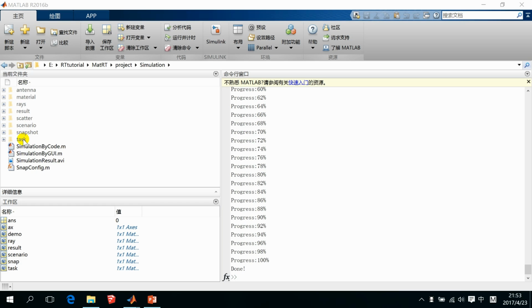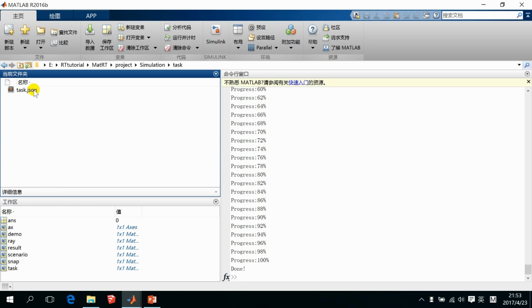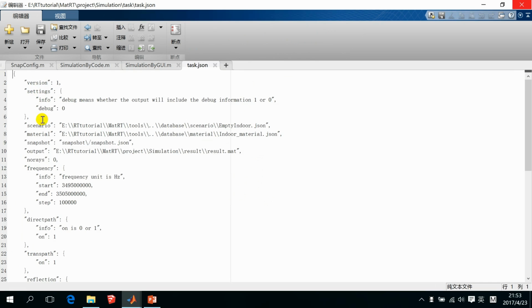There's one thing that we should pay attention to in the task file. If we have a look into the scenario, material, and the output directories, the simulation bytecode will configure them to absolute directories. It's not easy to use if we want to distribute or copy it to another person or to another PC. We need to reconfigure the simulation task.